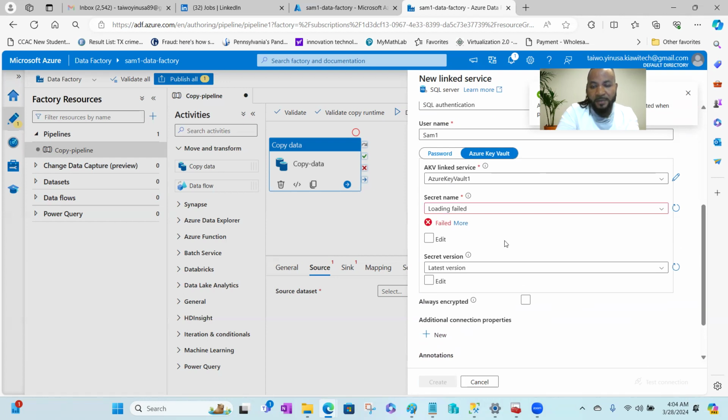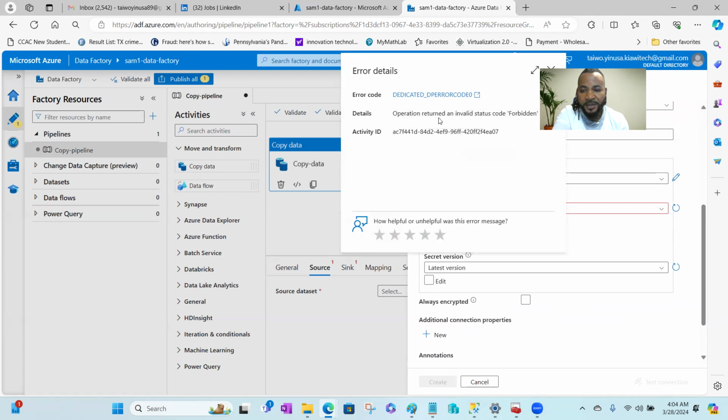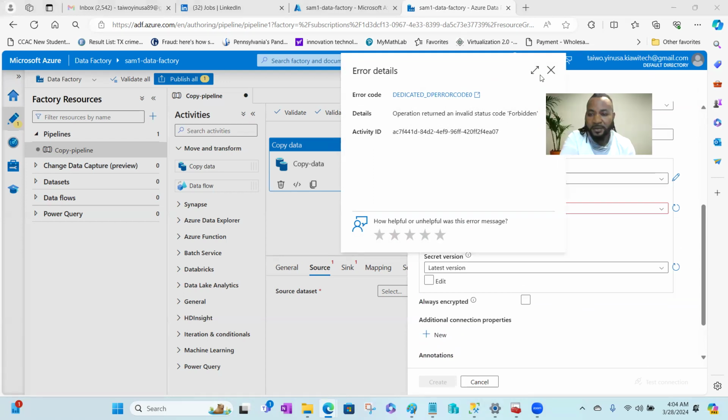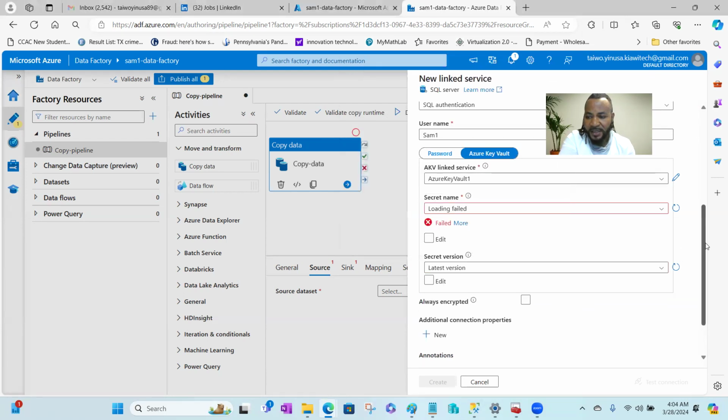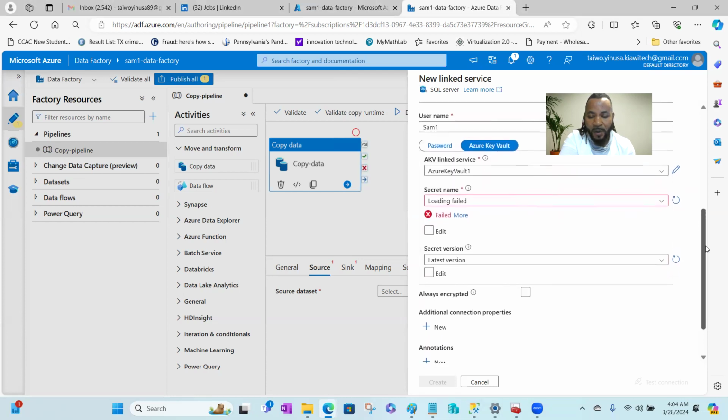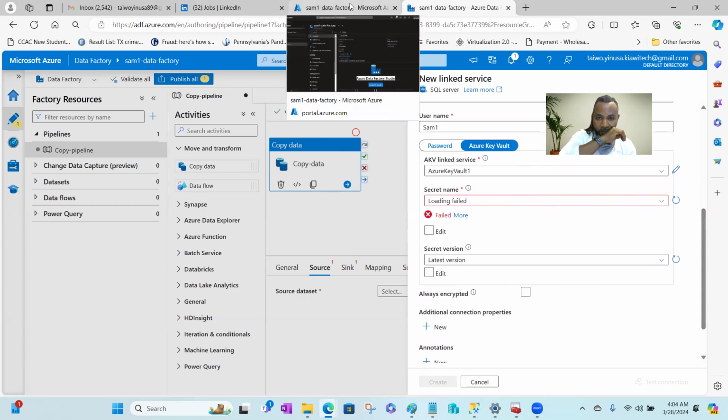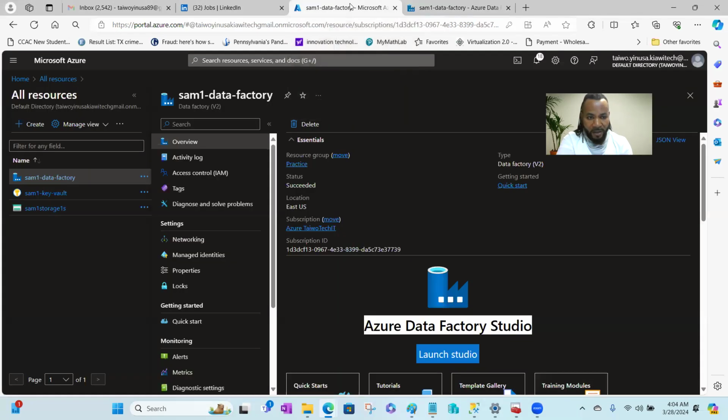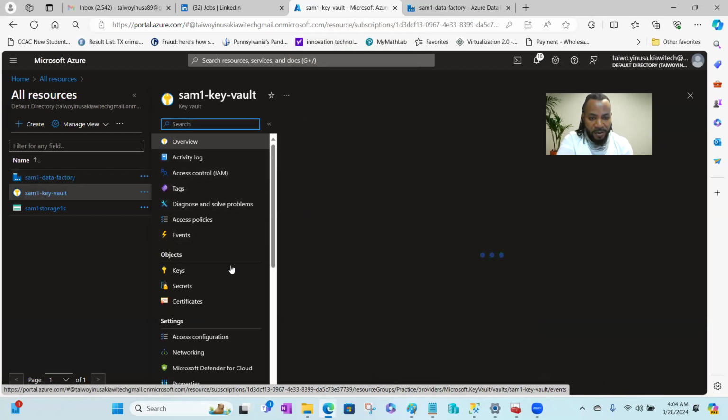It has been created. But you see, even though we created that, it still gives us the secret name, it still fails. So let's go and read the error message. Click on more. You see that the operation returned an invalid status code, forbidden, right? Why is it saying that? The reason it's saying this is because we have to go back to our key vault that we created, which is this, right?